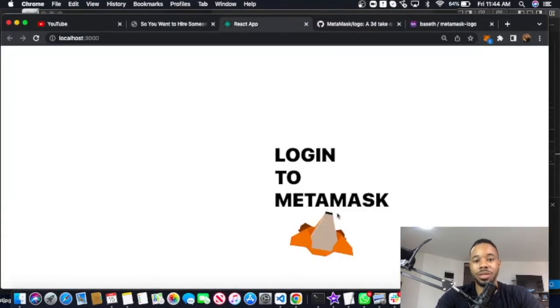Once we launch this, I had a little bit extra. I added the login to MetaMask, but that's basically what it is. Pretty simple, pretty cool, pretty fun.